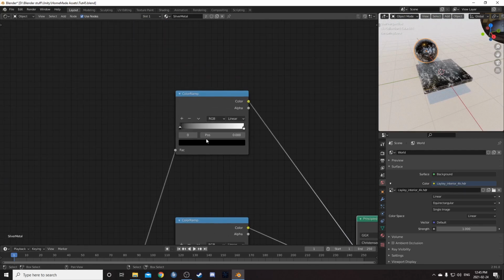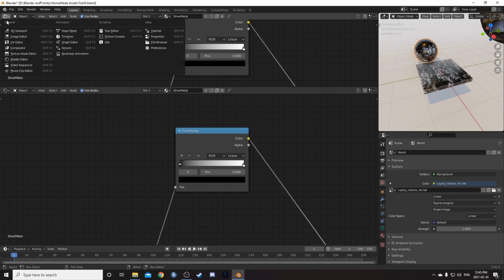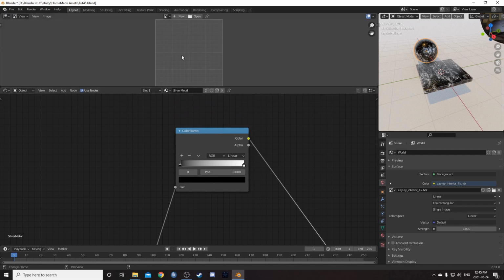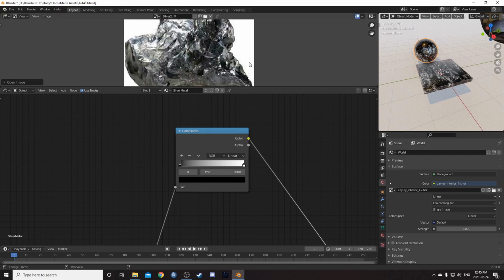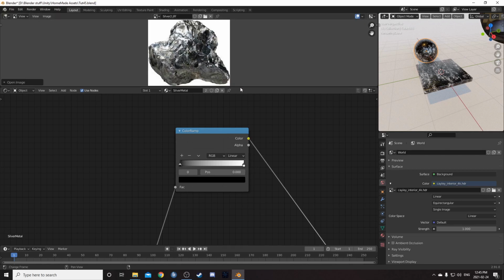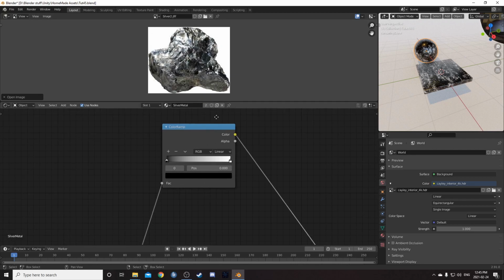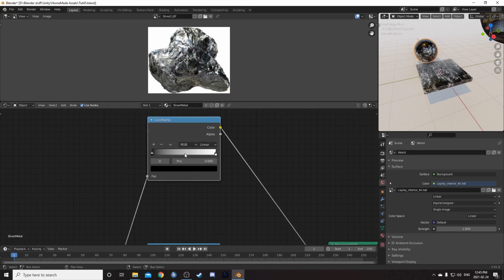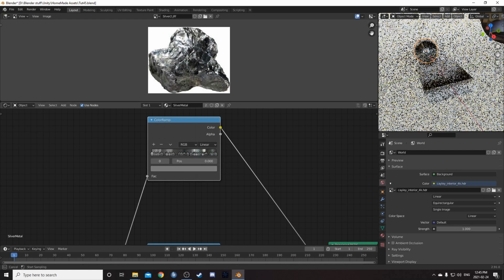For the actual color here with this color ramp, let's split this screen and change the top area to our image editor. I've got an image of silver here that I downloaded from Google. I just dragged it in and dropped it there. Then we can come to this color ramp, and over top of the sliders here, if we hit E, we can sample with this eyedropper as many points as we want.